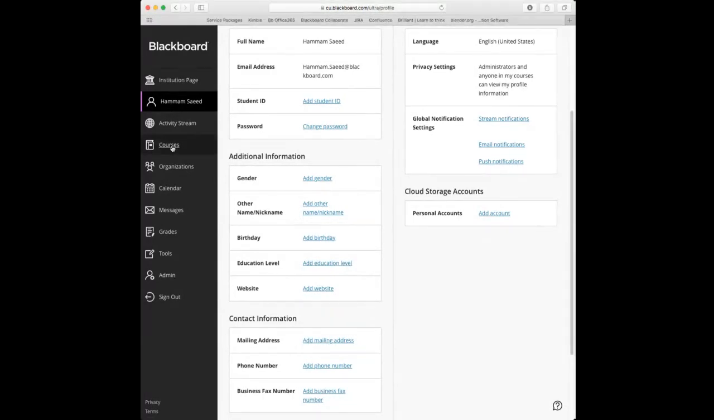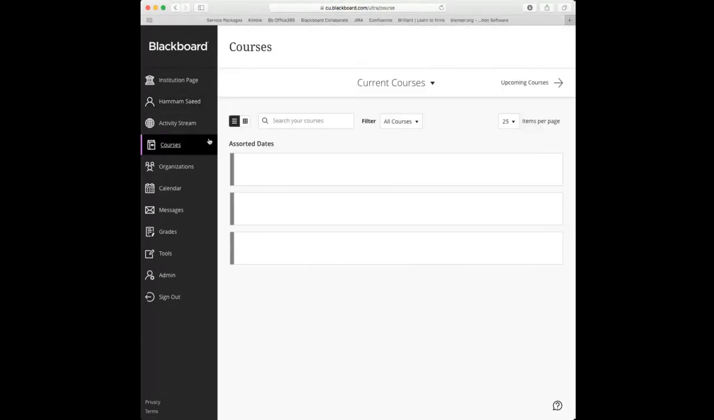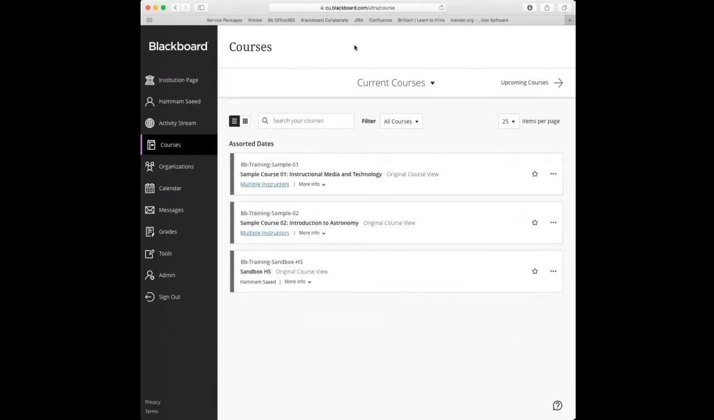Now, the most important link for me as a teacher or as a student also is to be able to access my courses. And from the courses menu here, the system will display the list of the courses where you teach on these courses or where you are studying on these courses. And as you can see, the system is categorizing these courses based on the different periods of time.